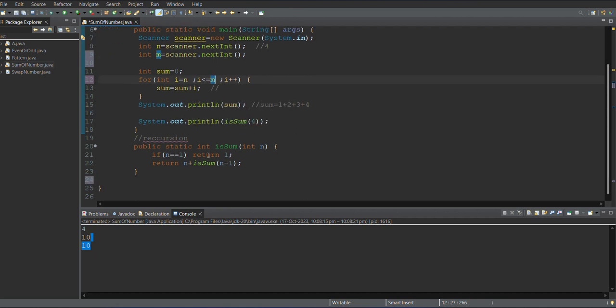Now we can check whether it is running or not. You can check here with n and m given, the loop in two directions, and i plus plus. Now check if it runs. So the input is 1 and 5, whatever the sum is. The for loop goes from 1 to 5.